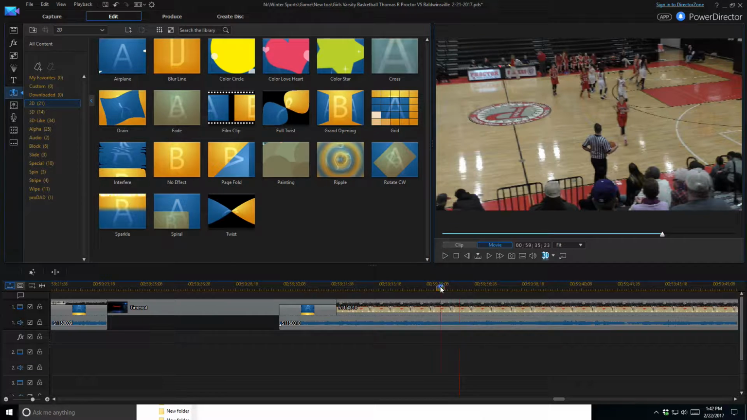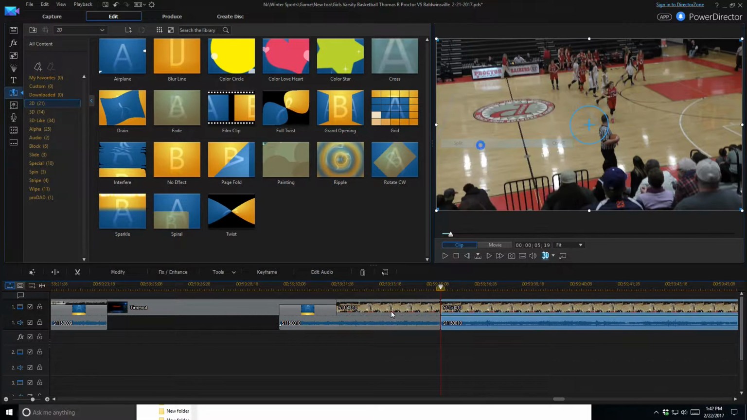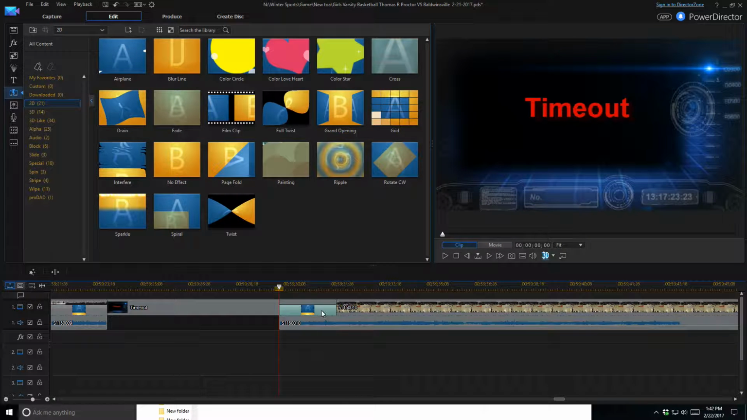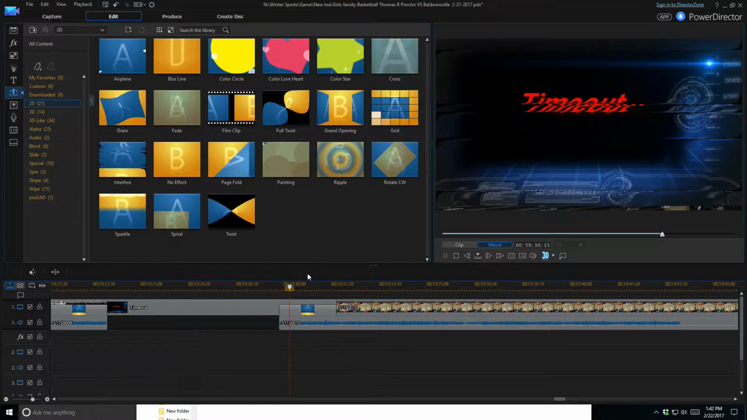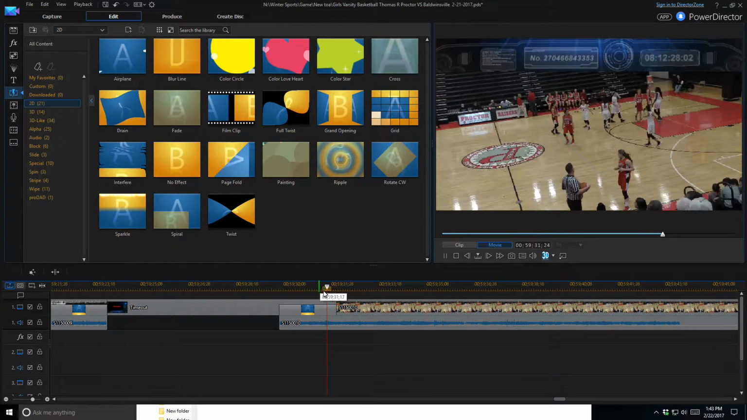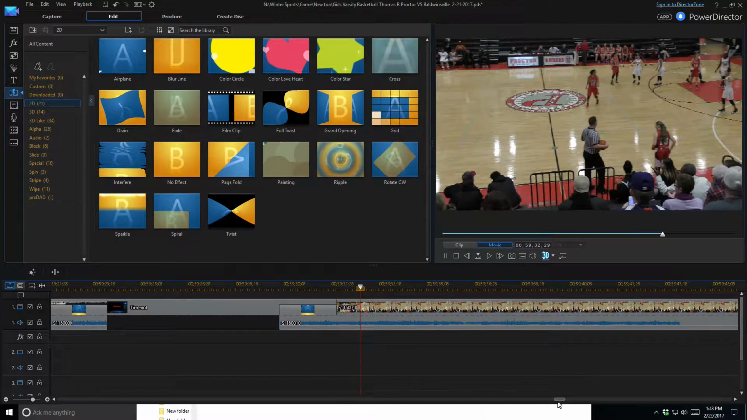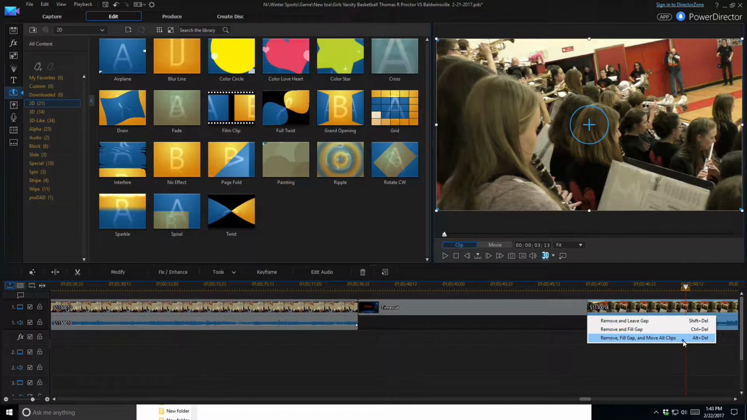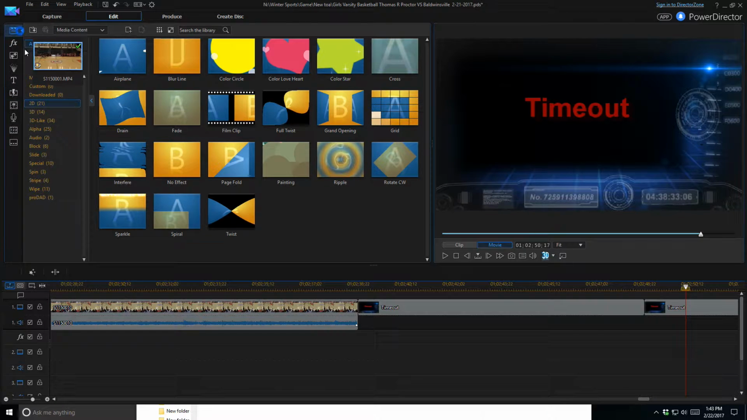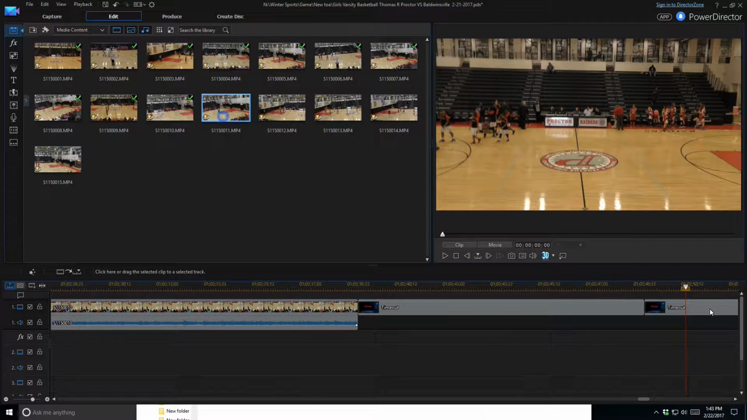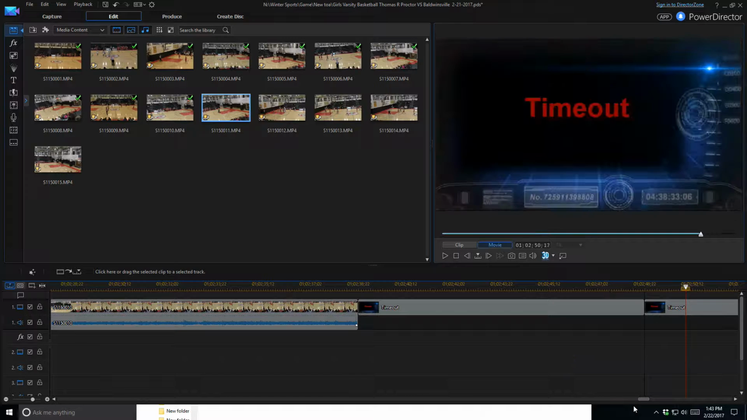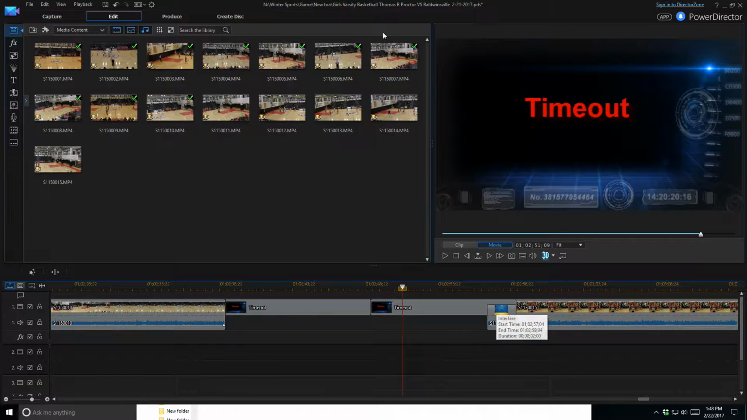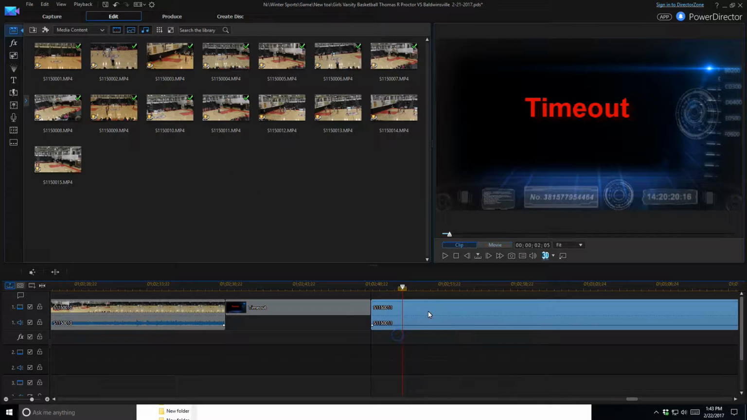So we are going to go right to here, I think, and delete, remove, and then add the transition there. Yeah, that works a little better. So here's another timeout, so we're going to hit delete here. And then we'll go back to the timeout transition area, grab the next video. Alright, add the next video in.